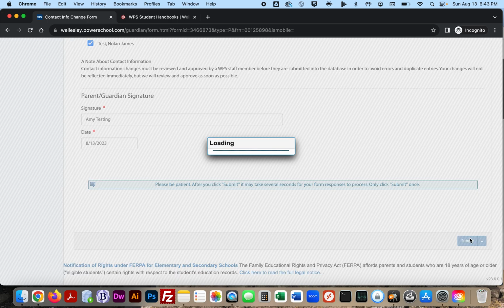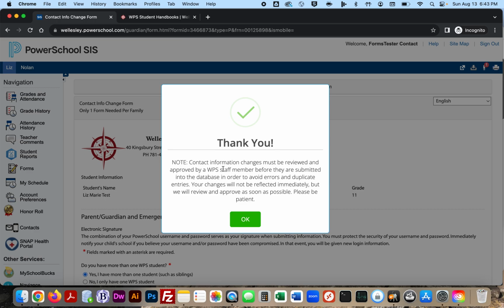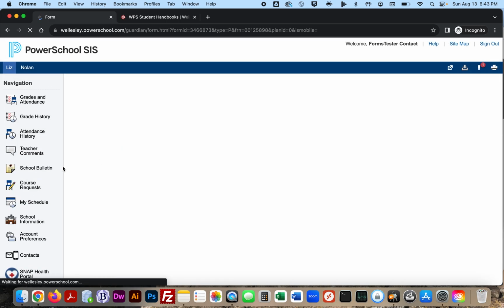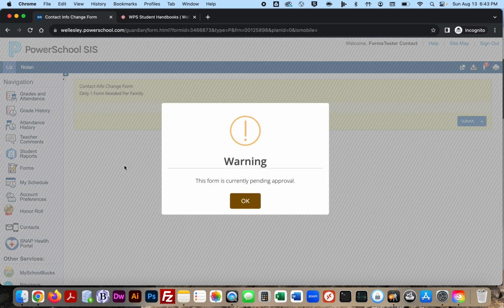And then when you hit submit, you'll see that contact info must be reviewed by a WPS staff member before being submitted into the database. So your form's going to show as pending, and we ask for your patience because we get a lot of forms at the beginning of the year.